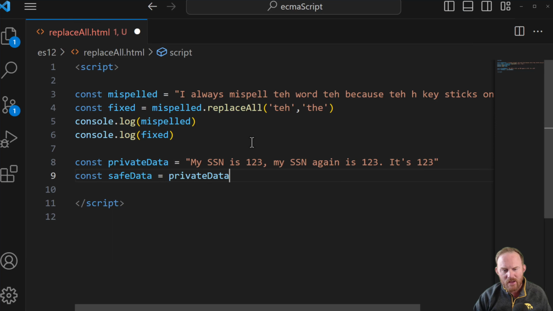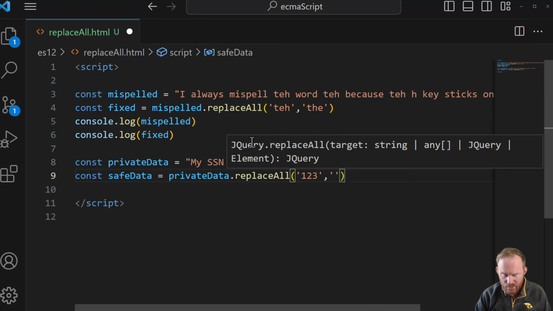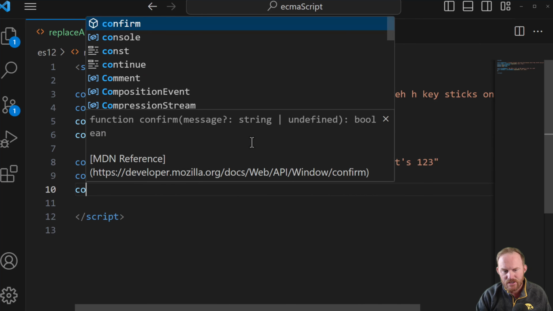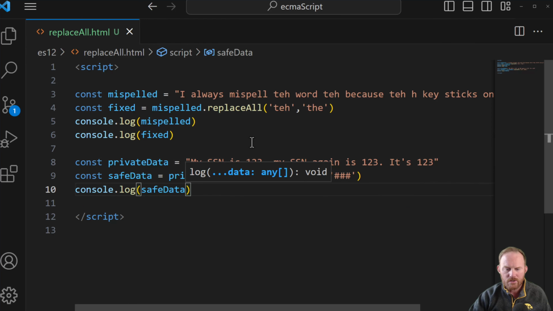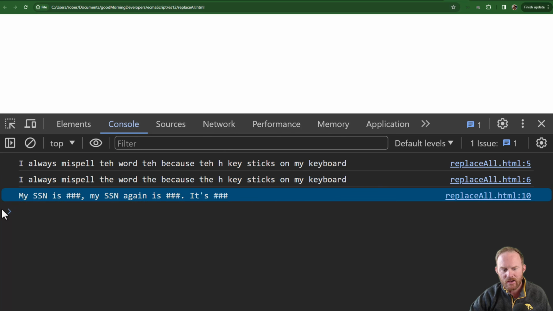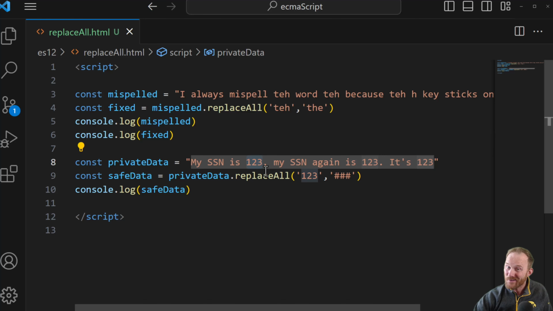We're going to grab private data, do exactly the same thing, replaceAll, and we're going to go looking for 123, and we're going to replace it with, I don't know, 3 hashes. If we log safe data here, it will do what we want it to do. Replace, and that is exactly what we want. But that's not terribly useful because the user's social security number is probably not always going to be 123. So that is when a regular expression is going to shine.